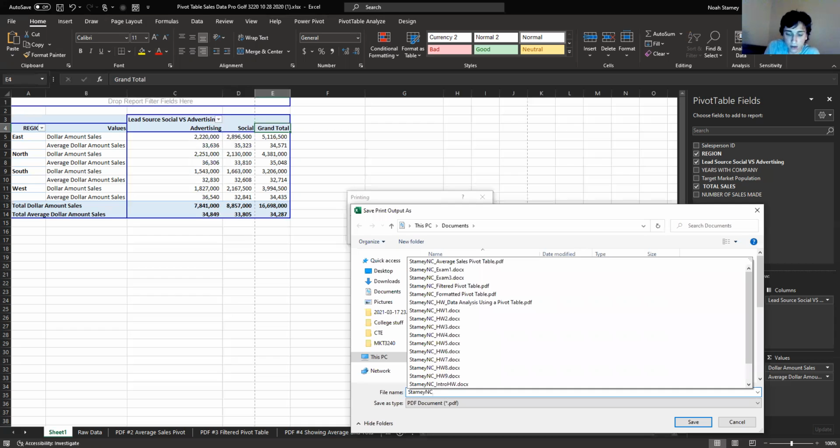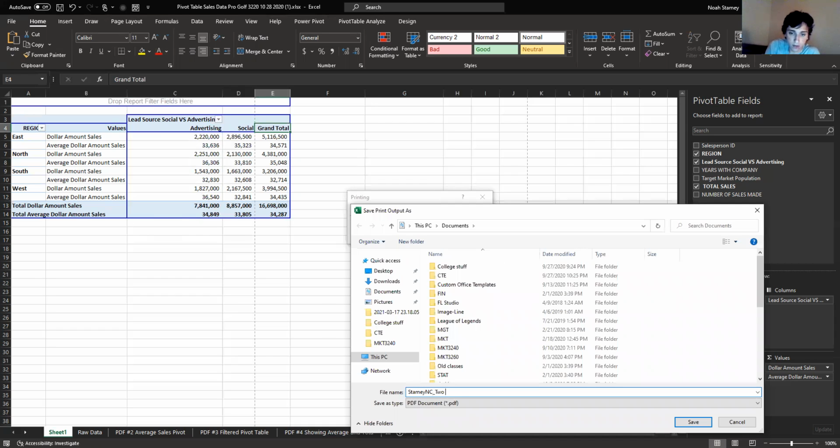NC underscore two-factor pivot table showing sales. And then we need to save.